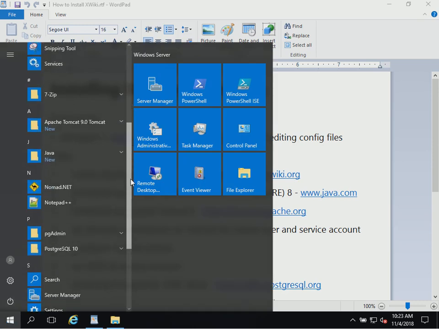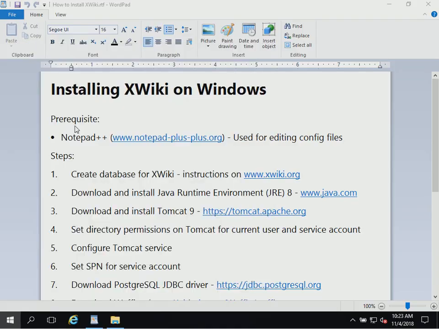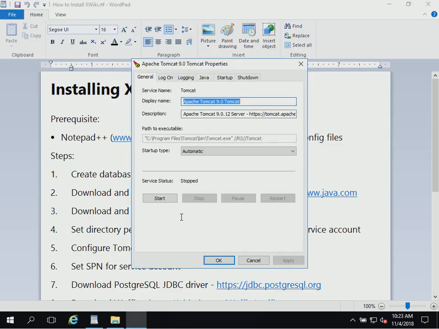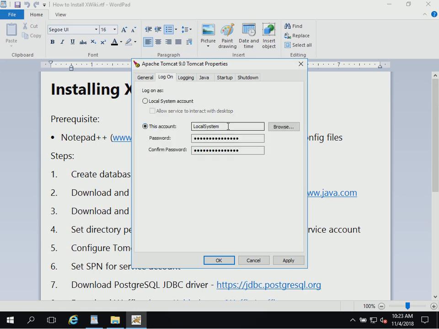Now we want to configure the Tomcat service, so we're going to go to our program list and click Configure Tomcat. Click on Yes. I'm going to shorten the display name of the service here to just Apache Tomcat, and I'm going to log on as my service account.